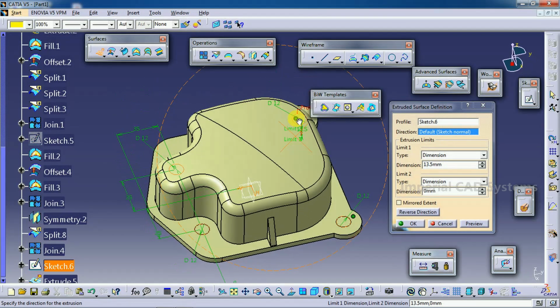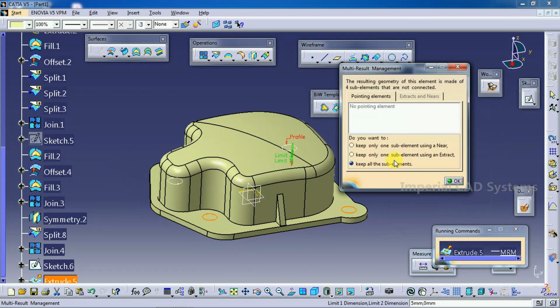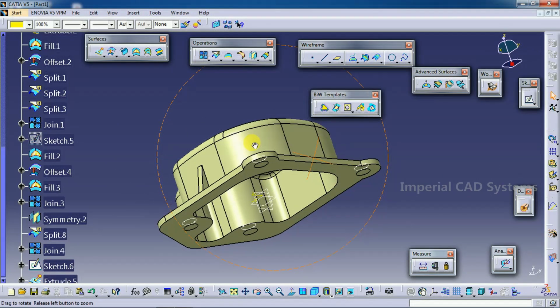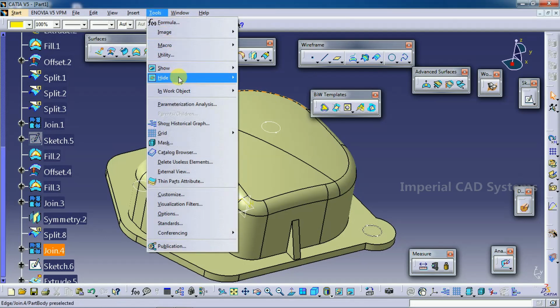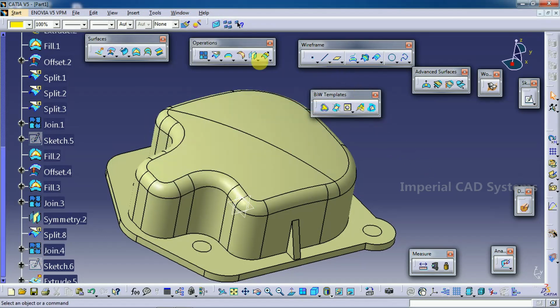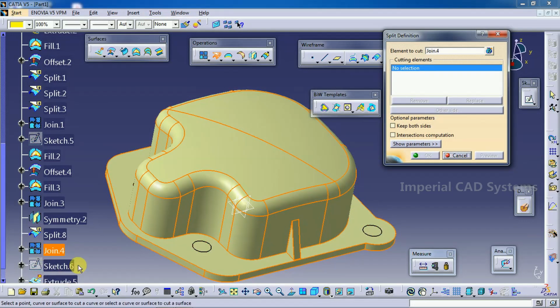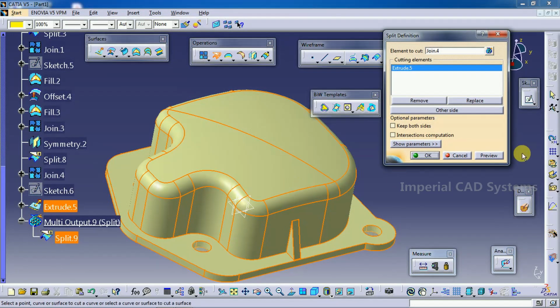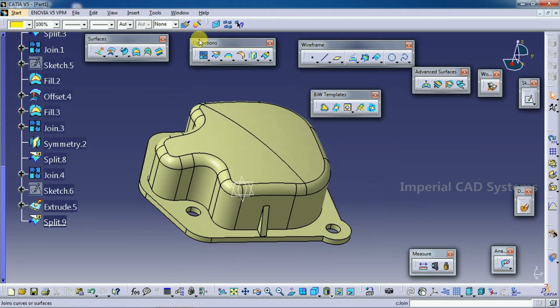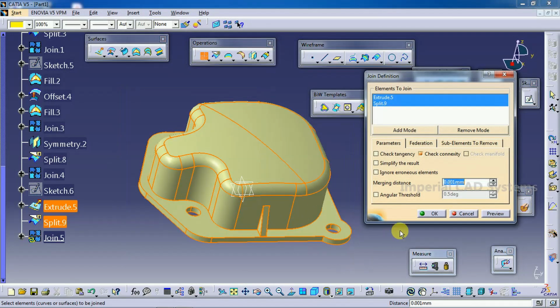Extrude 5 mm is enough. 5. Hide all sketches. Split element to cut is this one. Cutting element is this whole extrude. Then we get like this. Then join. Select all the surfaces. Then go for OK.